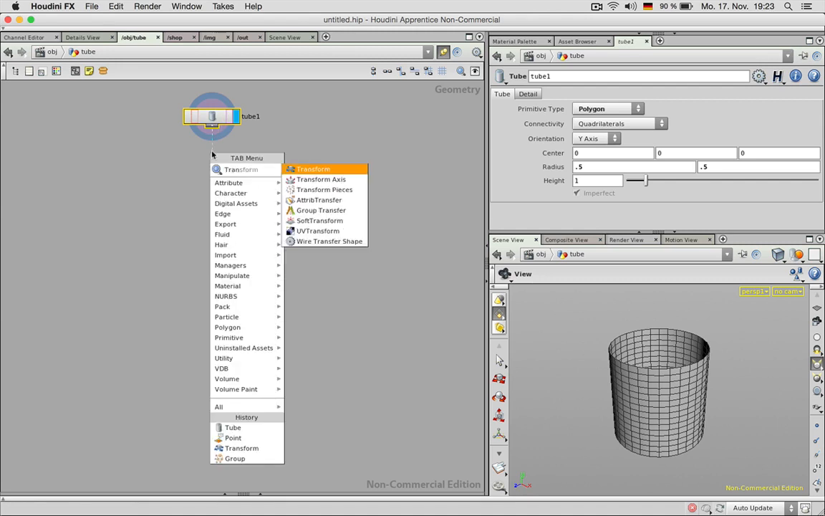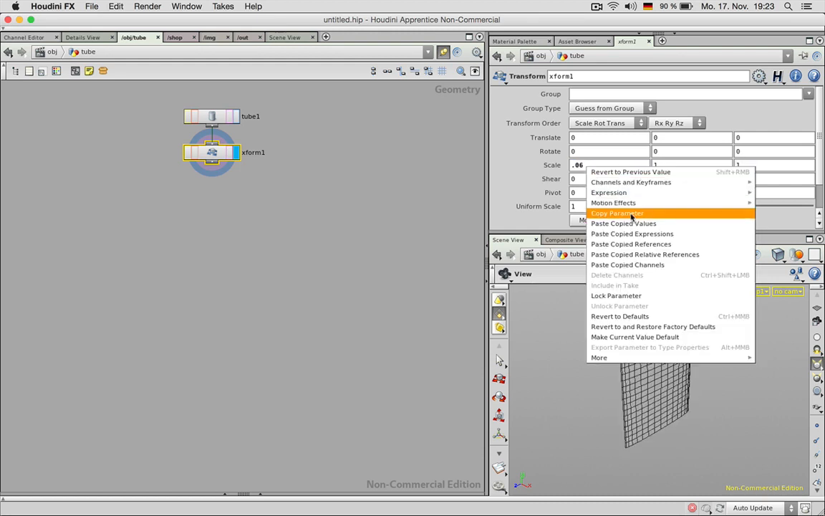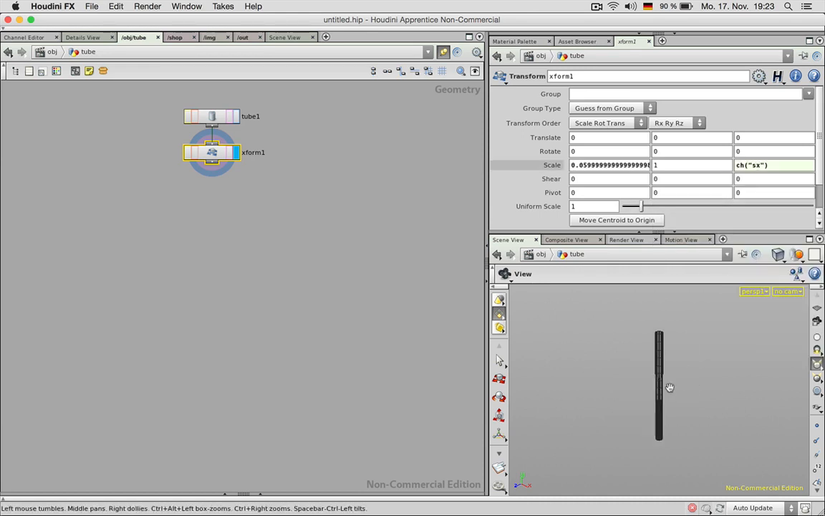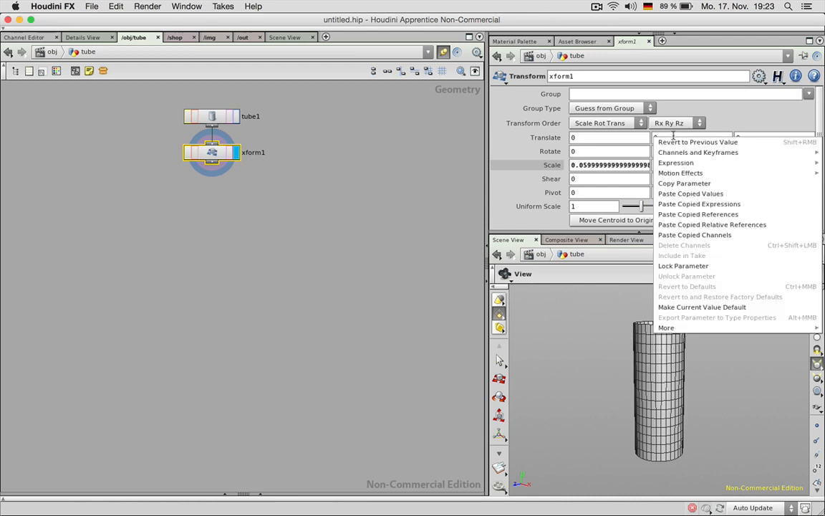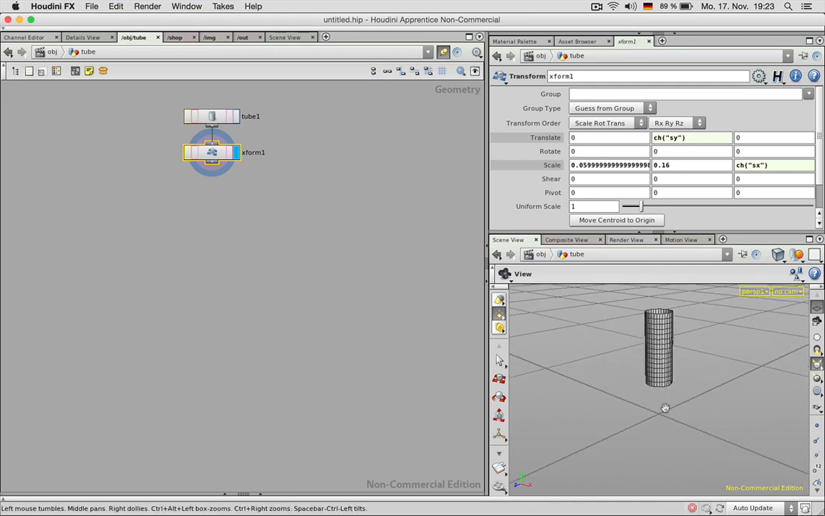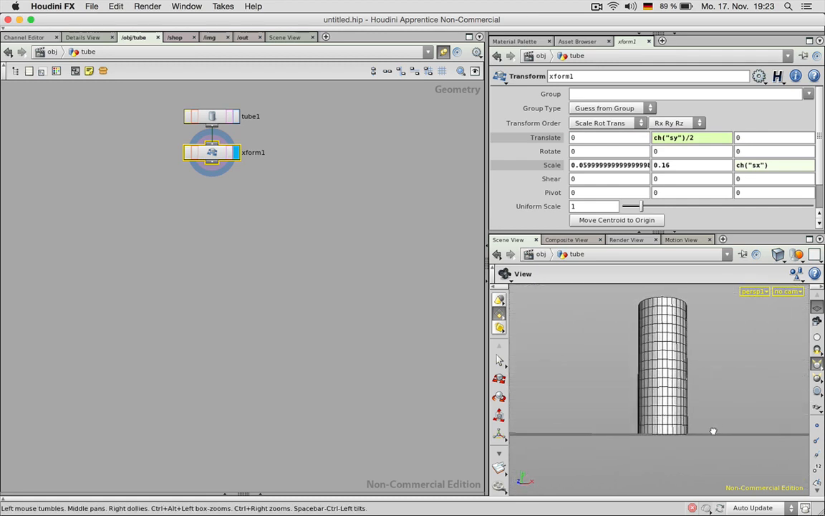Next, I want to shape and position my cylinder. So for that, I put it to 0.06. Copy this parameter and paste it as relative reference in the Z dimension as well. Now for the height, it should be 16 units. And now I can copy and paste it to the translate channel. That way I can move the tube up, and if I divide it by 2, I can make sure the tube hits the floor perfectly.